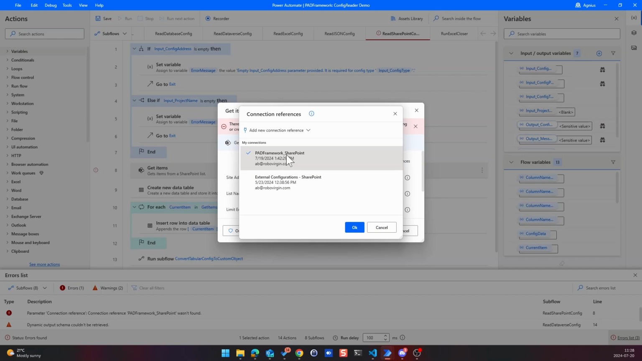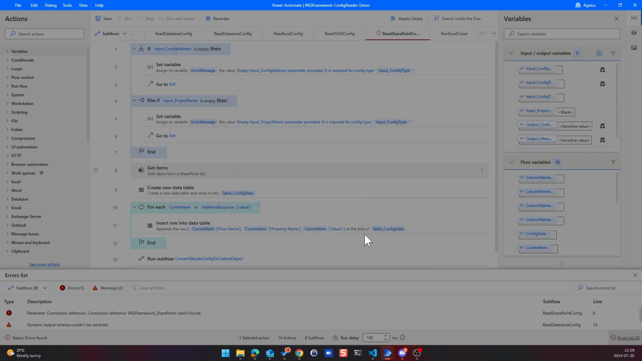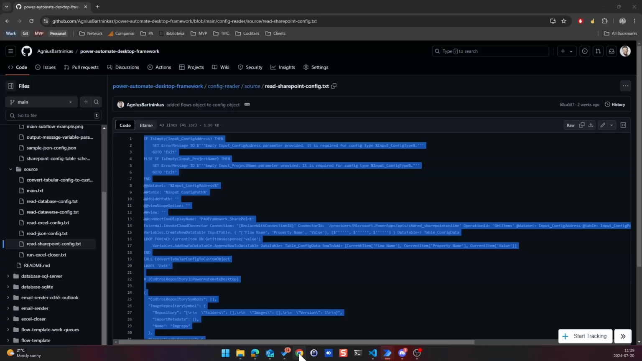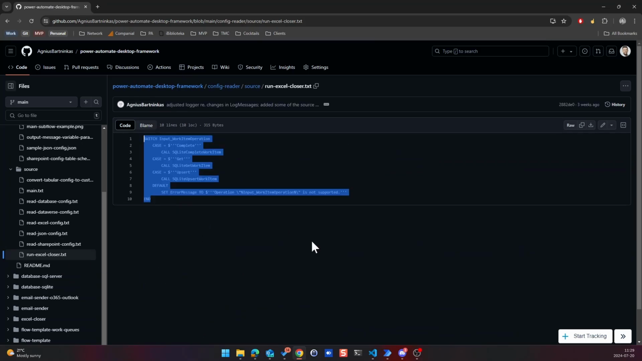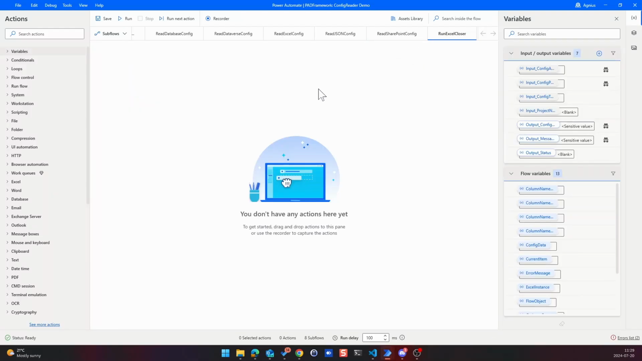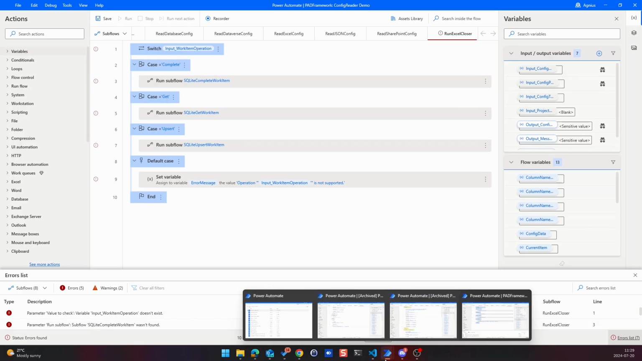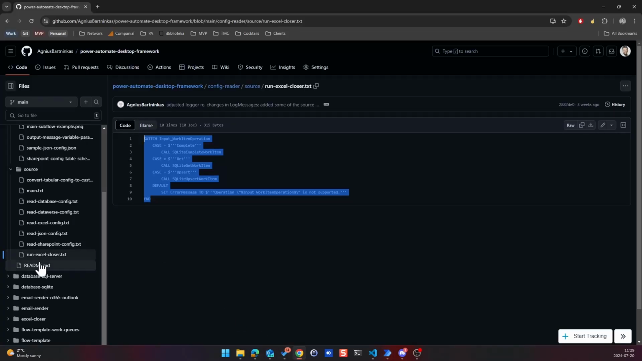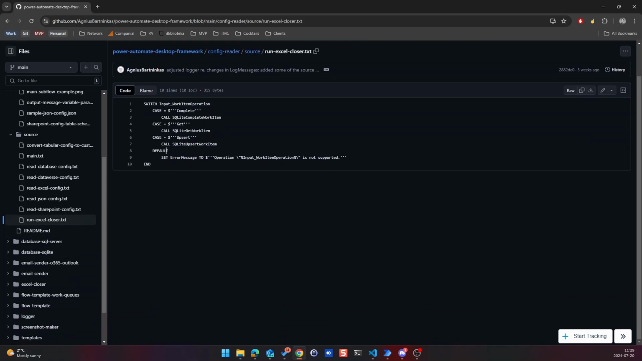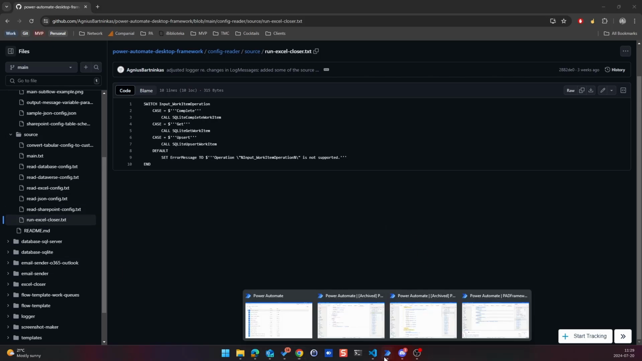Just need to pick up the correct one. Right, and then run Excel closer. And because this one is actually, right, no, that's not the right one. This is probably actually a, yeah, okay, that's a bug, so I'll need to fix this. That's not the right code for this subflow. Ooh, your code has bugs.